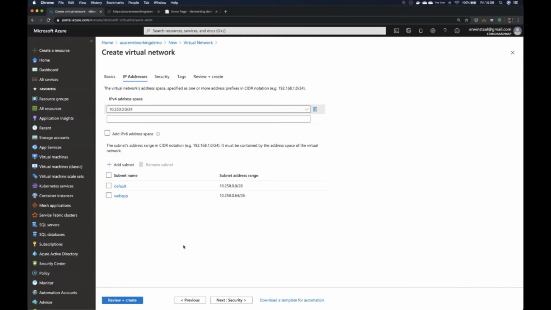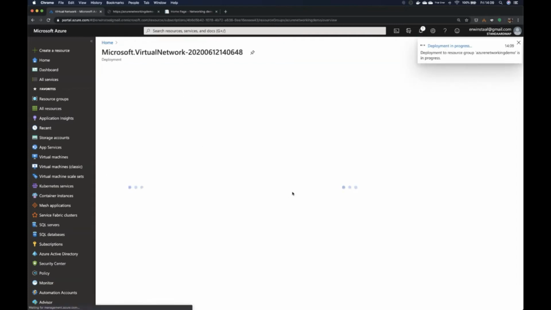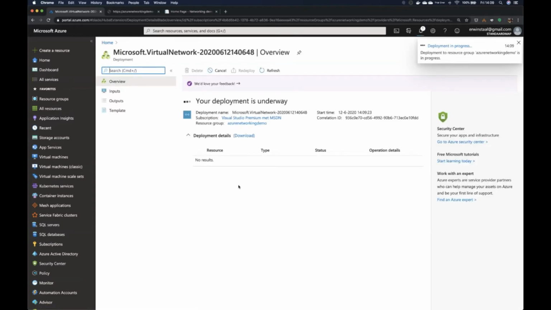All right, now we have added the 2, and the rest of the options here on the subnet and virtual network are going to be default. So I'm just going to hit the create button over here, and my virtual network and my subnets will be created.